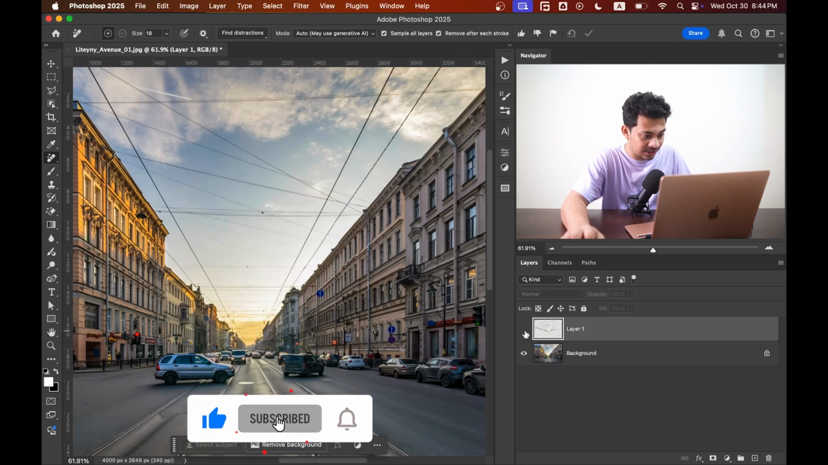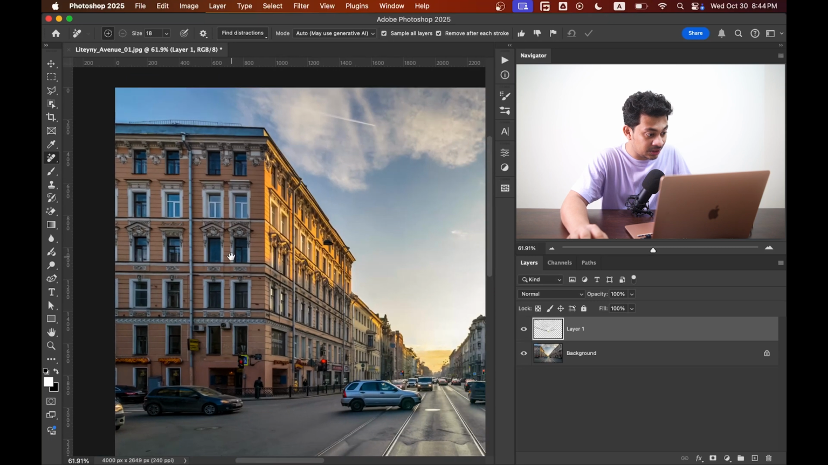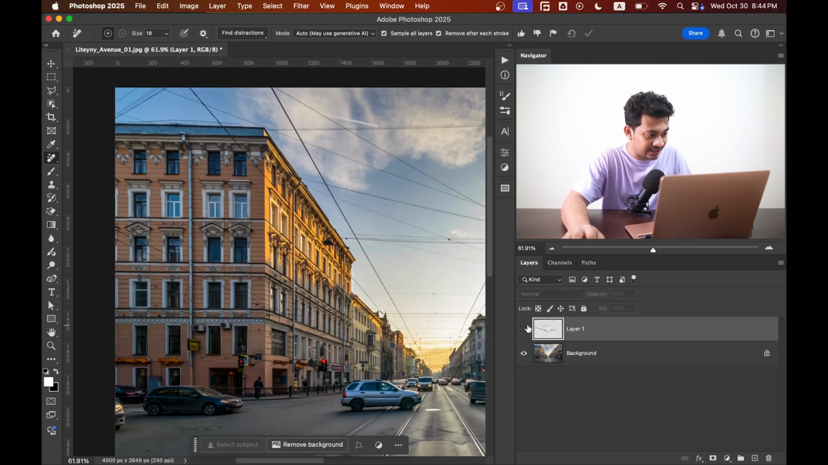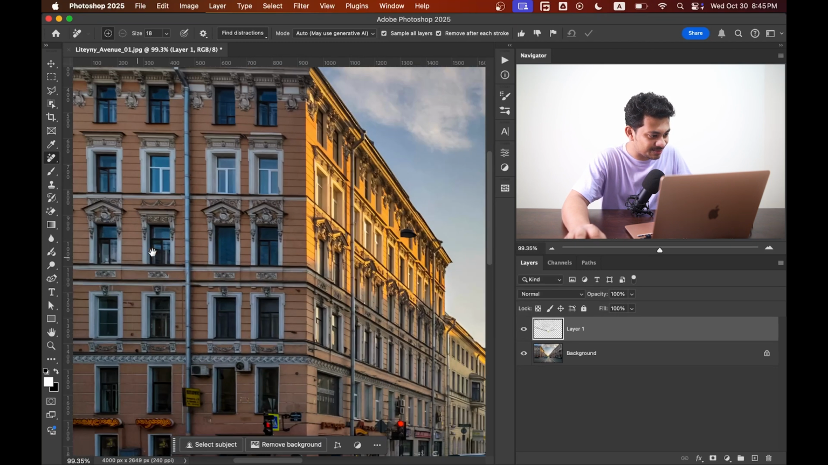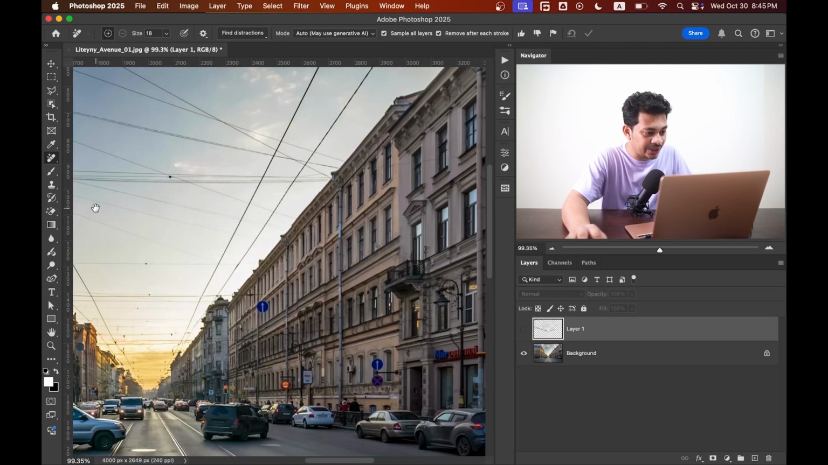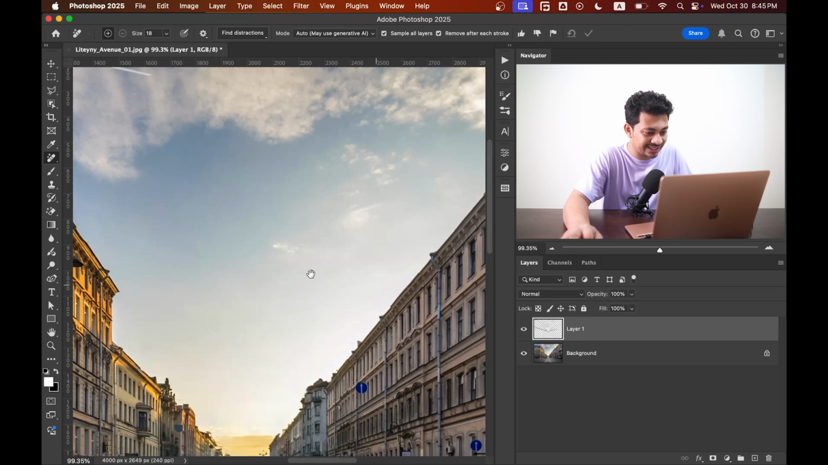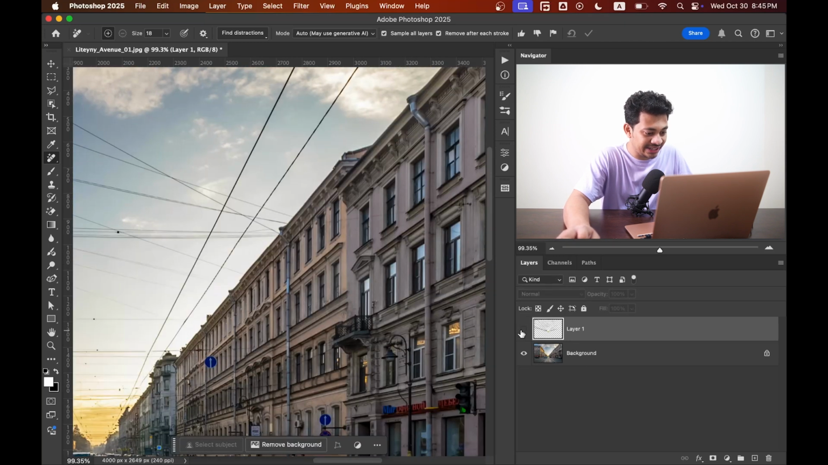This was the before and this is after. We had some cables here and look at this. This was the before and this is after. Look at this, man. This is so insane and you can do it by just one click. That's really impressive.